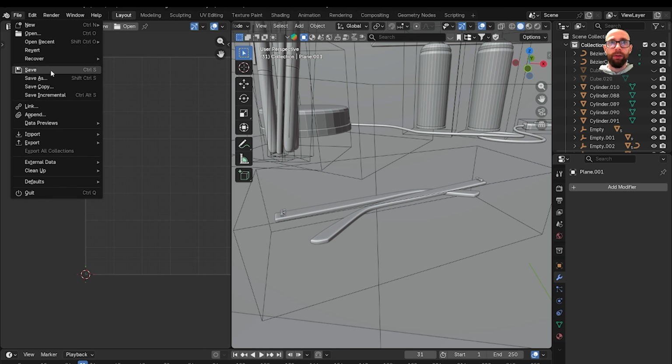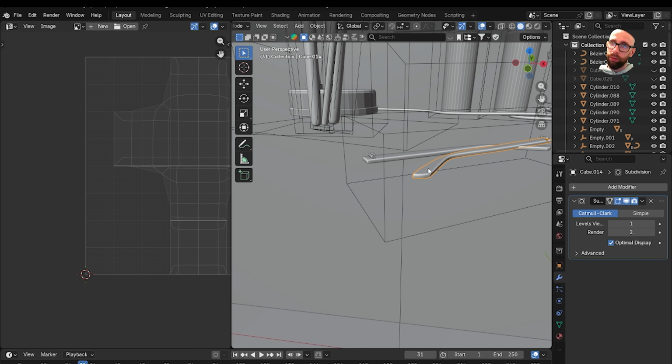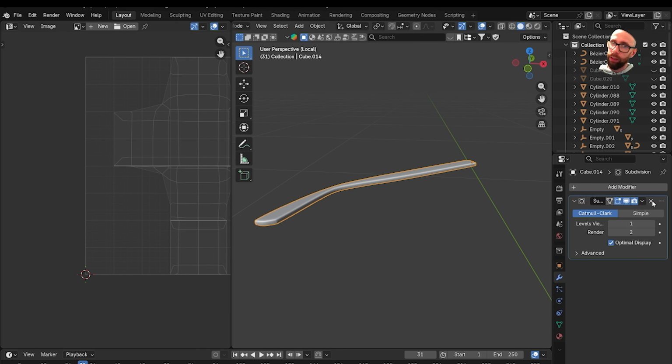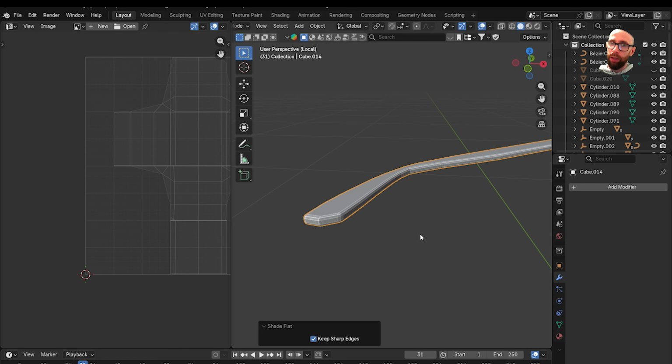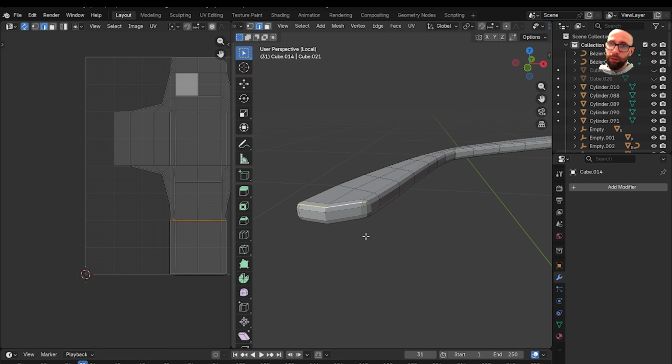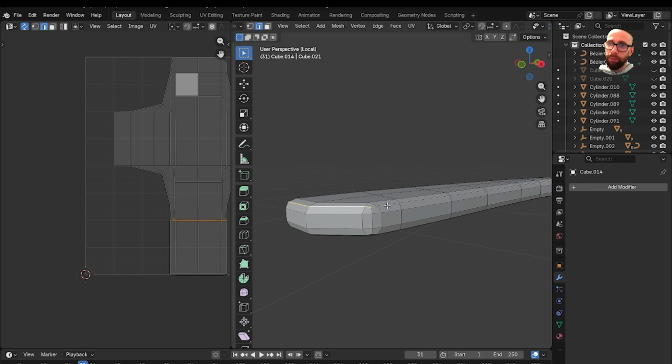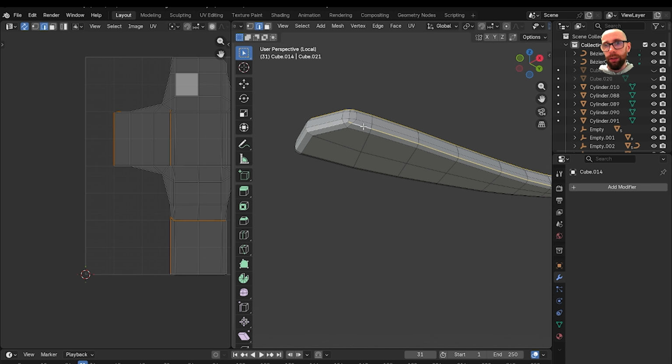Give this a save. Let's grab the arm. I'm going to get rid of our subdivision on there. Shade flat. Grab these edges here.